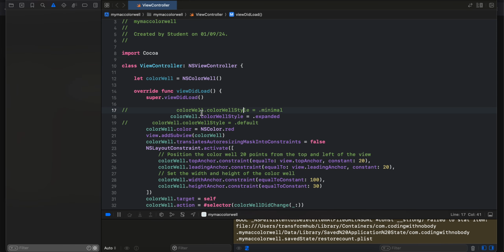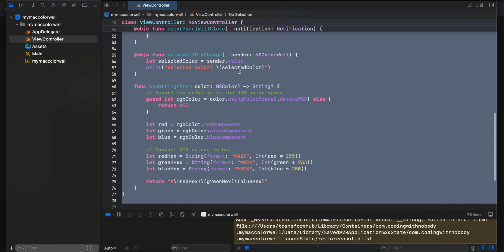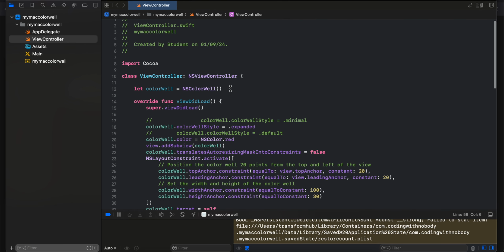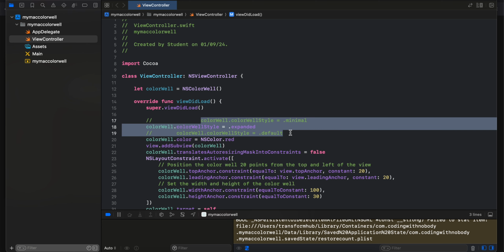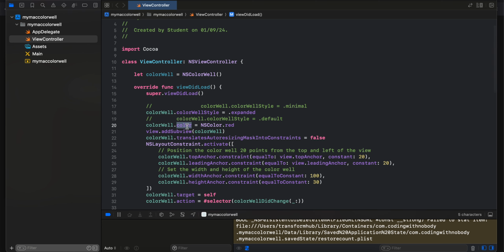So first I have created a native macOS application using AppKit. If you want, you can use SwiftUI as well. Just indent my code a little. Okay, and here you can see I have created this NSColorWell. Choose any of the styles, whatever makes sense to you. Then I have set some default color as well.